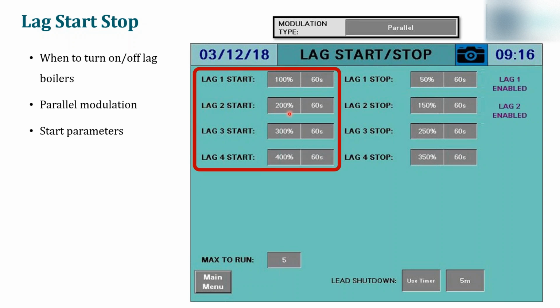The second one says that if the system has a total demand of 200% for 60 seconds, then turn on lag 2. In this instance, it would look like lead boiler number 1 was at 100% and lag 1 was at 100% for 60 seconds, and then the third boiler, or lag 2, would be turned on, and so on as you go down to lag 3 and lag 4. Now these percentages can be changed, and you can change this to 80%, 160%, and so on, depending on how you want to set the system up.